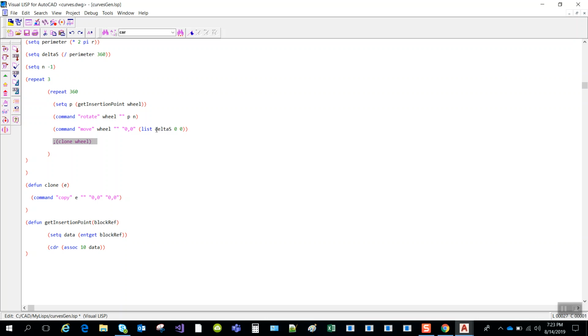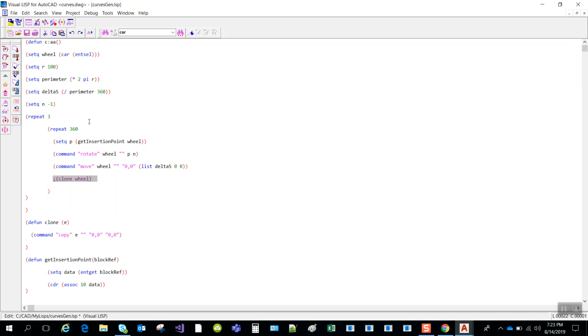And after rotating it is also moving, so how much will it move? The radius of the circle is 100, and you can calculate the perimeter, which is 2 pi r, and this distance has to be traveled in 360 degrees. So for each degree you have to move by delta S amount. So I am moving this wheel from 0 comma 0 to this amount in the x direction. So this is the way the code is working.